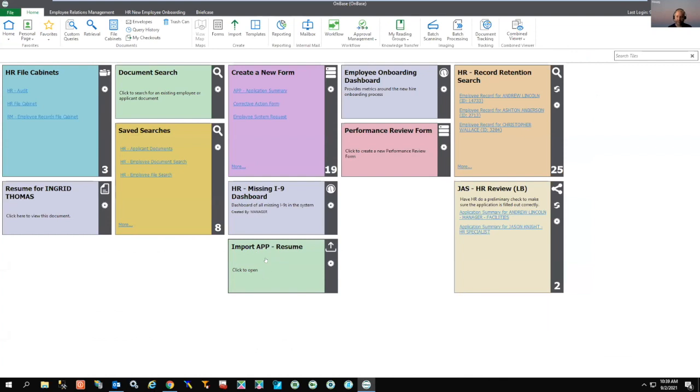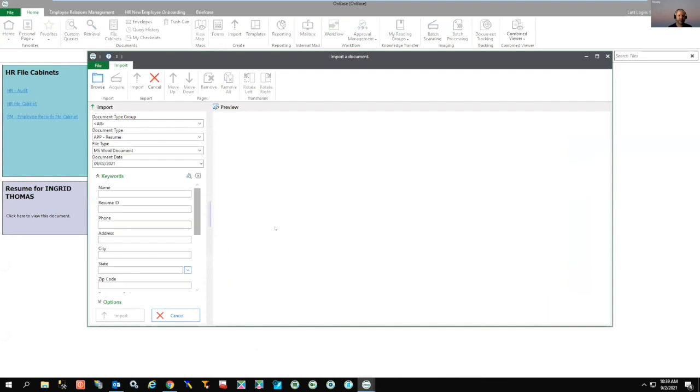So again, I've got my tile here, and when I click on this, it's going to open up a new window. It already classified the document as a resume because I set up that tile so I don't have to do extra steps. I want a tile if I'm importing a resume. I could have a tile if I'm importing I-9s. I could have a different tile for different doc types because I want single click access to most of my functionality.